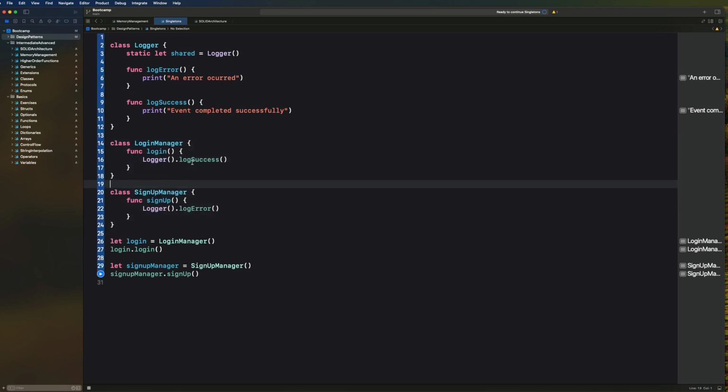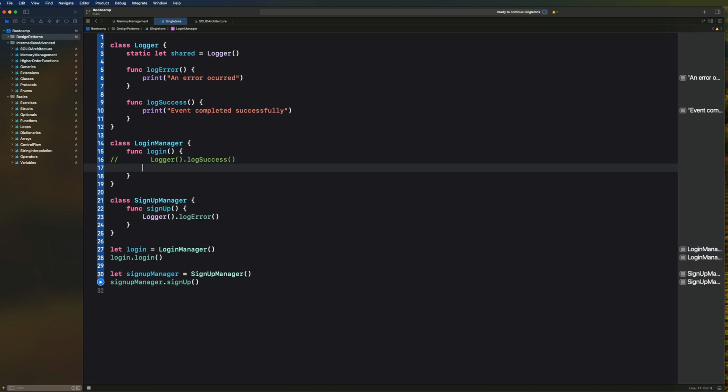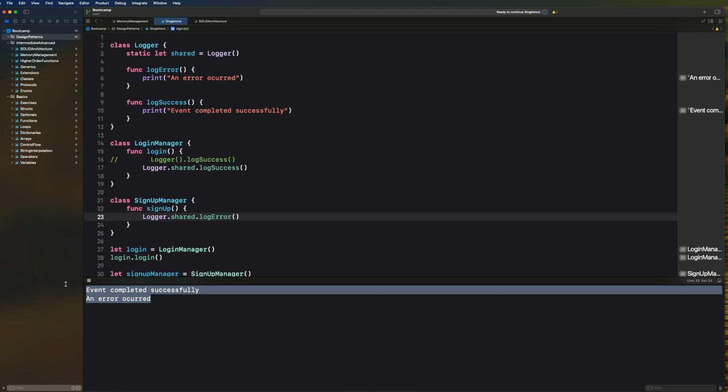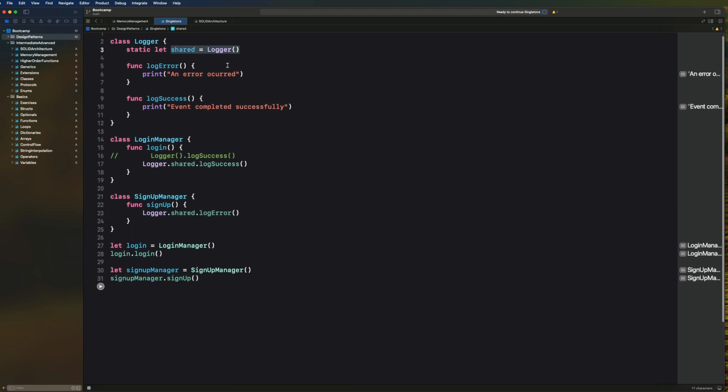So we would then replace this, let me just go ahead and comment it out, with logger.shared.log success and logger.shared.log error. And if I go ahead and run this, nothing is going to look any different in terms of our print statements. It's going to give us back the same thing, but it is now all being routed through this single instance here.